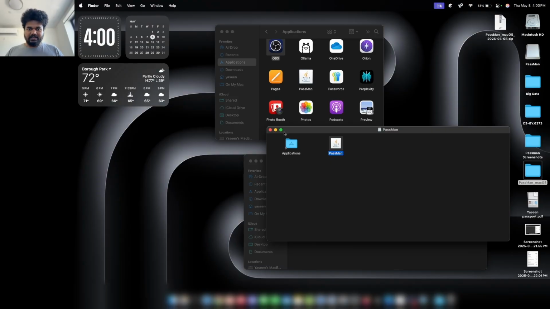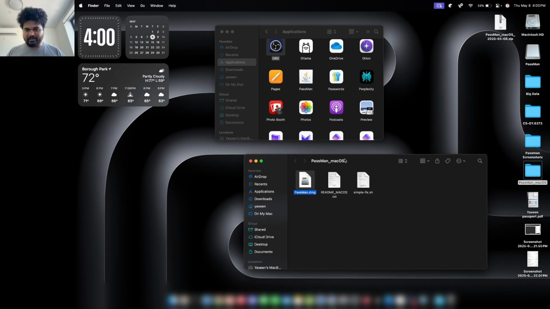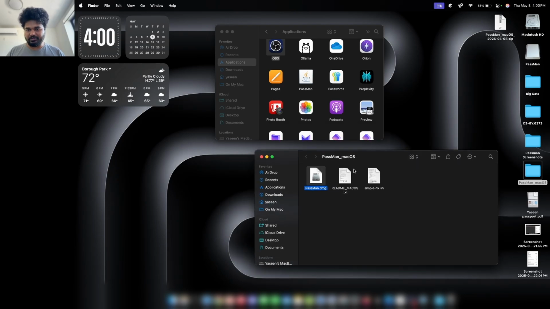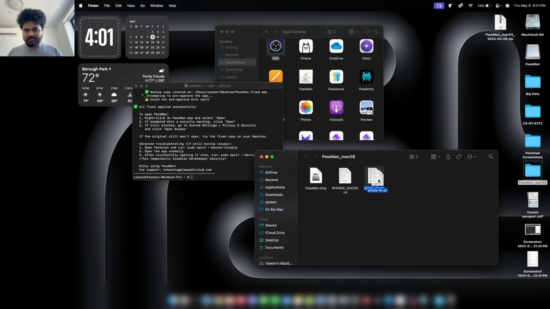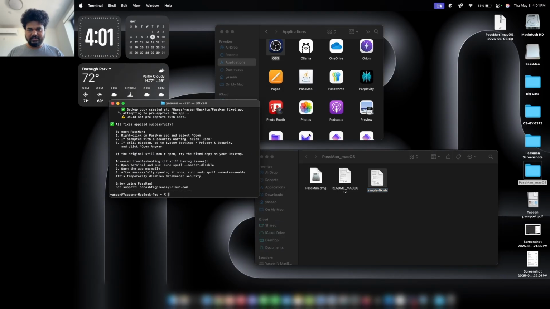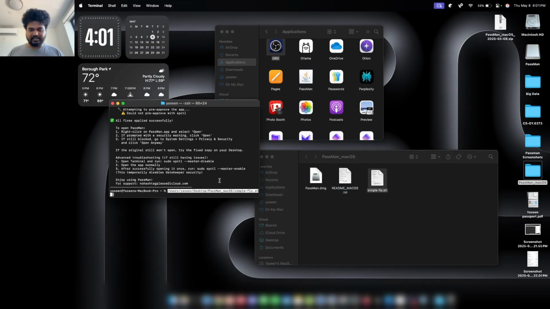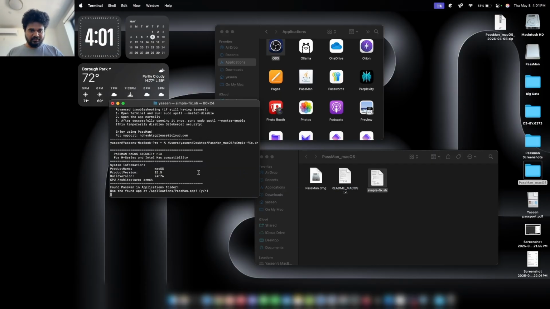Once you do that, PassMan might not immediately open up. So instead of opening the app directly, go back to the PassMan macOS folder that we just extracted and installed from, and run the simplefix.sh, which is the terminal script that we created to overcome the signing issues we had. All you have to do now is drag the simplefix.sh, open Terminal, drag and drop the file in, and click enter.